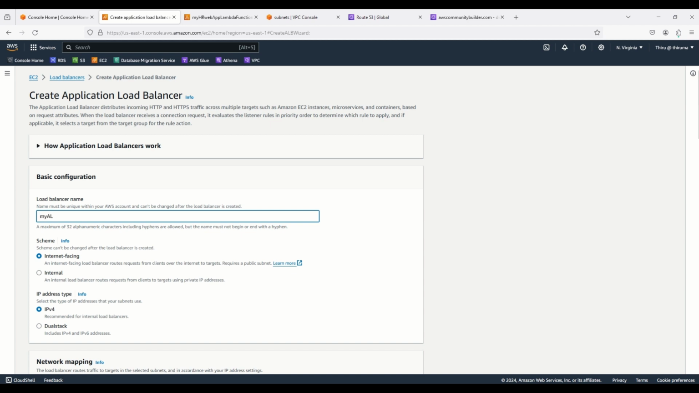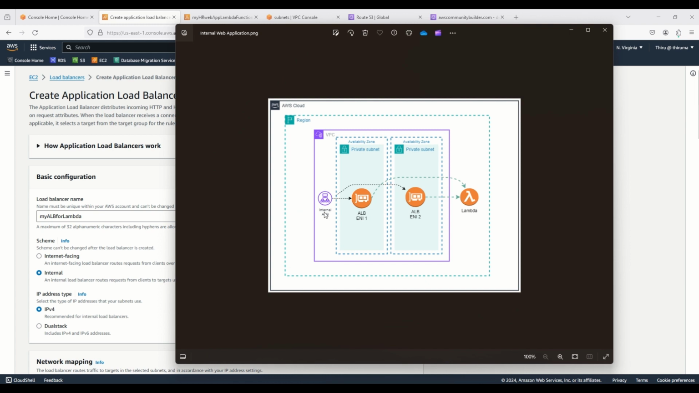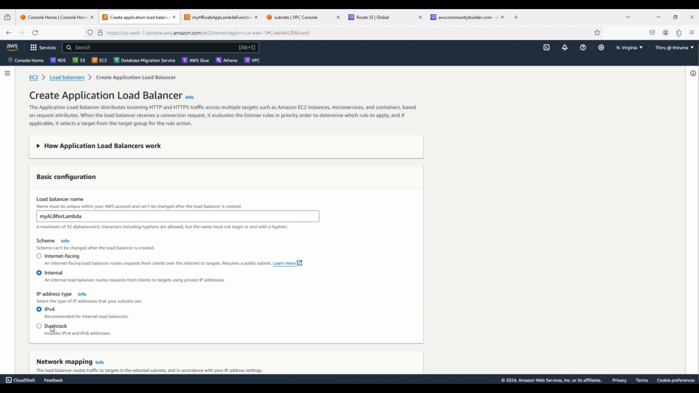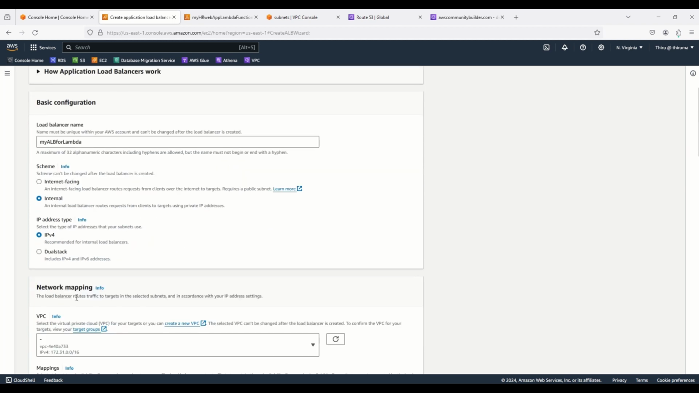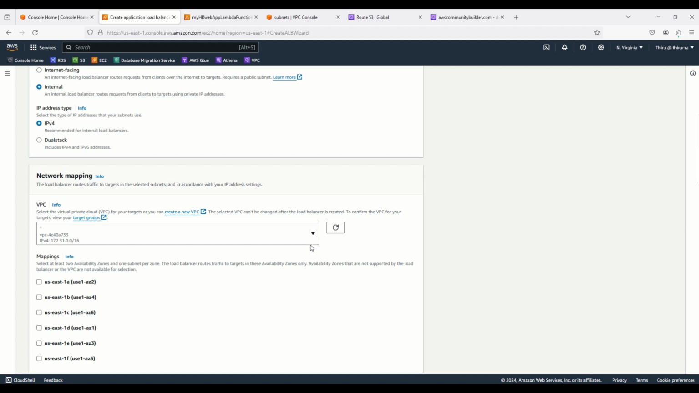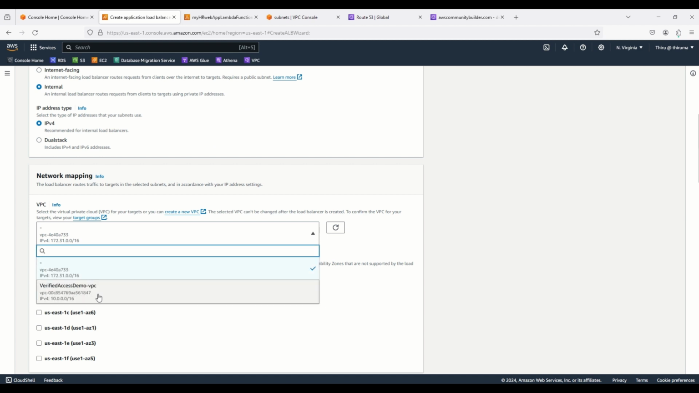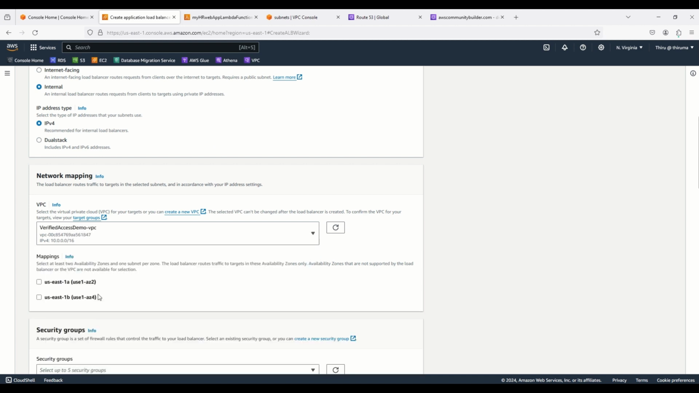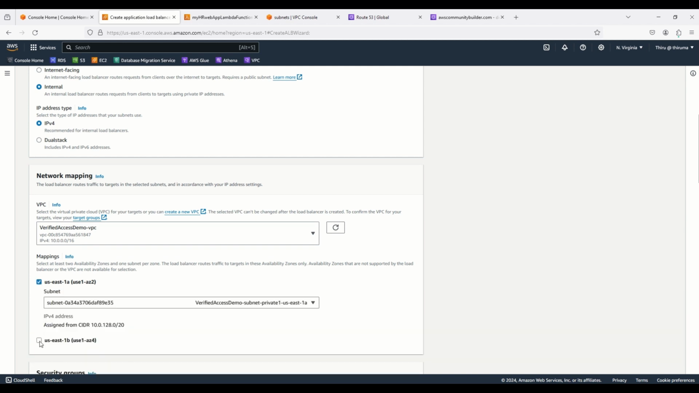I'm going to name it my application load balancer for Lambda, and it's going to be internal. If you remember, in our architecture we are going to have an internal application load balancer. The IP address type is IPv4, and for network mappings, I'm going to select the verified access demo VPC, and select both the availability zones and the subnets in them.